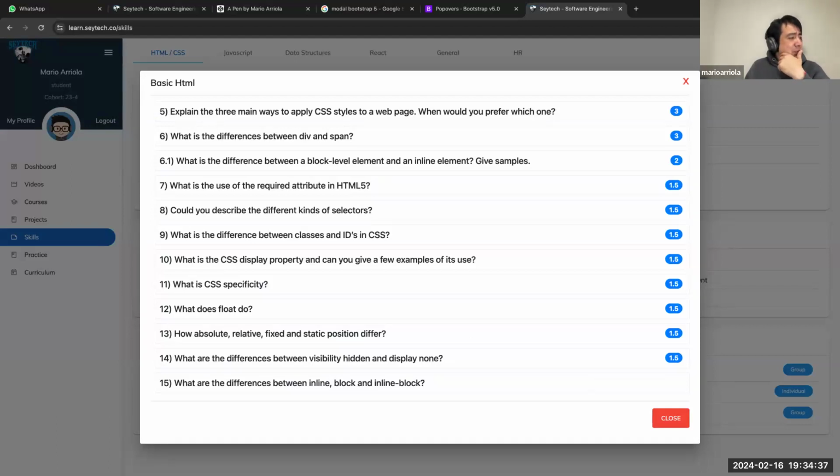Doctor, would you mind helping me with something? Do you know the difference between visibility hidden and display none? Sorry, Mario, I didn't understand. Can you please tell me the number of the question? Absolutely, the number 14. Okay, the first thing is the difference between visibility hidden and display none.